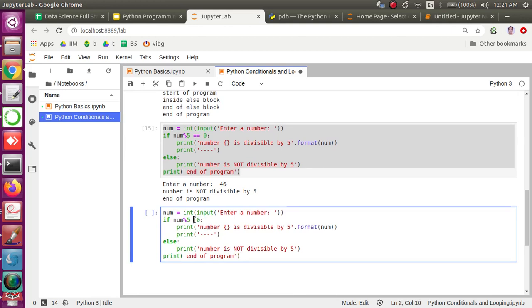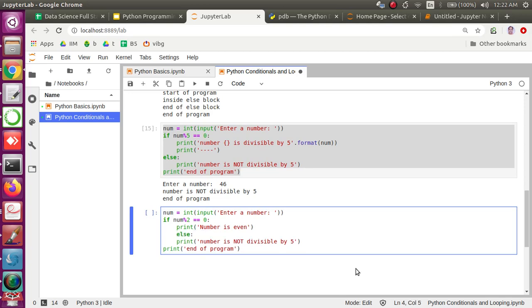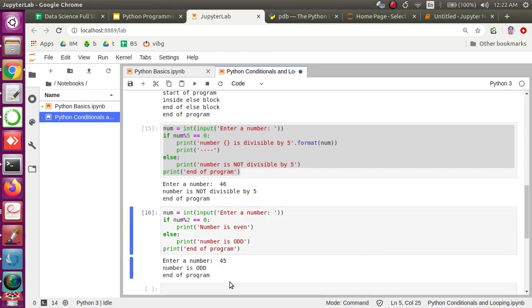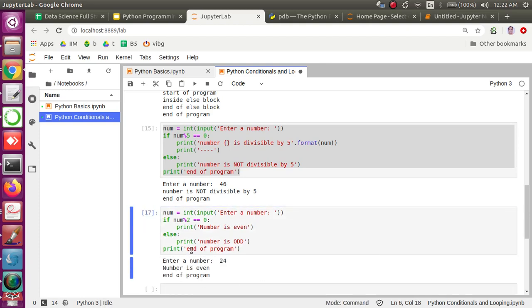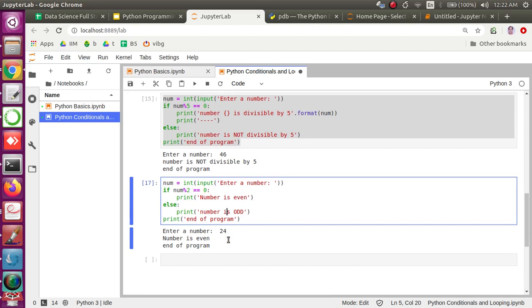If it is equal to 0 when I check if it is divisible by 2, that tells me whether the number is even or odd. Check. Okay, number is even. And here, number is odd. So that's how we can say it is an odd number or an even number. Such checks we can make using such conditions.